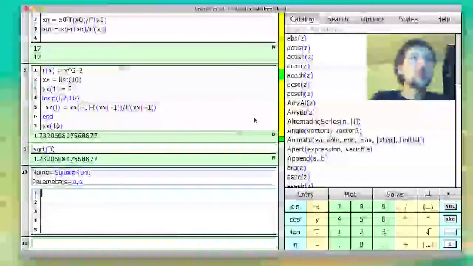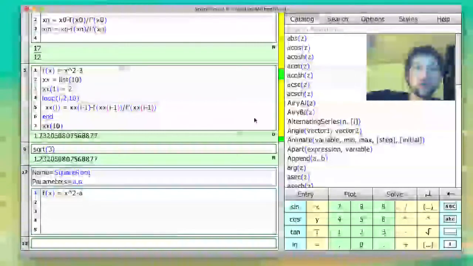The first thing I want to do is set the function properly. I want f of x to be x squared minus a. The reason we do this is because when x squared minus a is equal to 0, mathematically that gives you the solutions plus or minus square root of a. So we want to use Newton's method, which then converges to those roots.